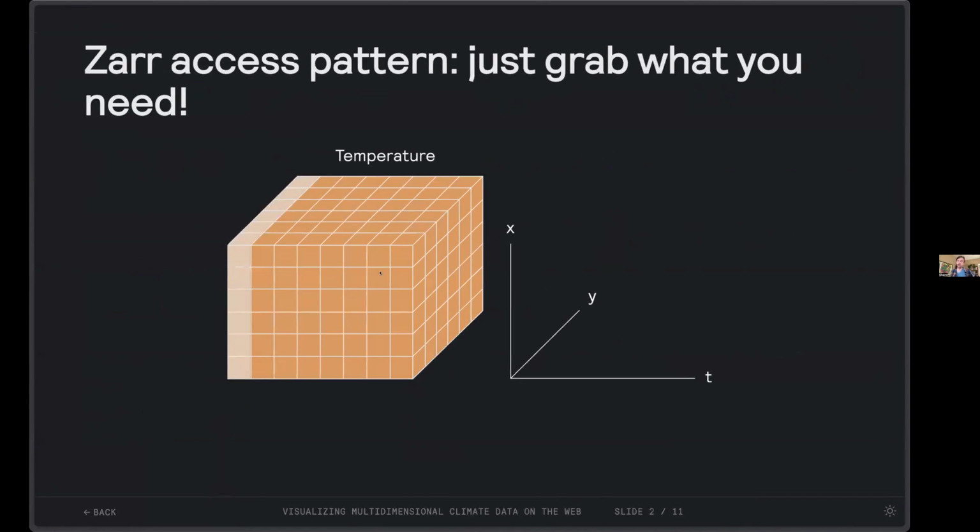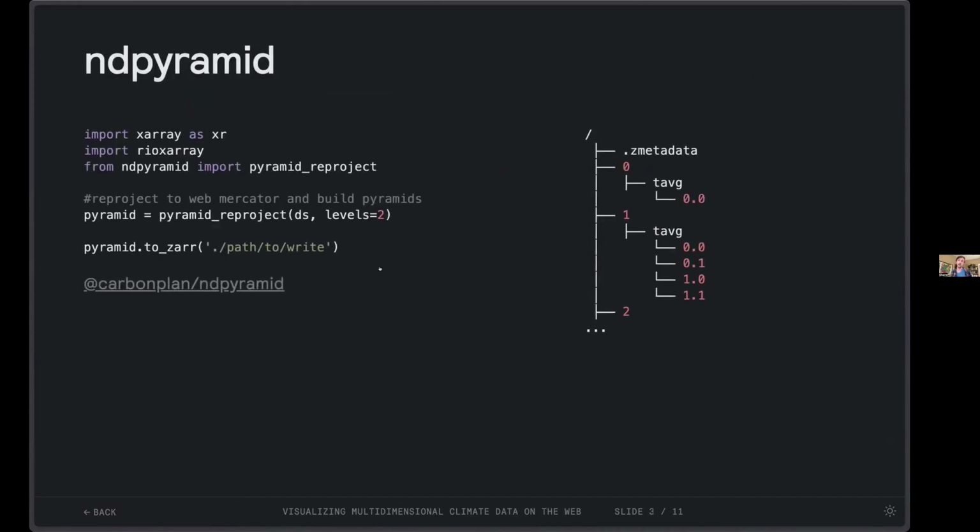We love Zarr because it has this multi-dimensional capability and a really nice access pattern. Many of you also love Zarr for similar reasons. Our climate data often ends up in a shape that really takes advantage of this, and it also lends itself to shaping it in a way that gets it onto a web map.